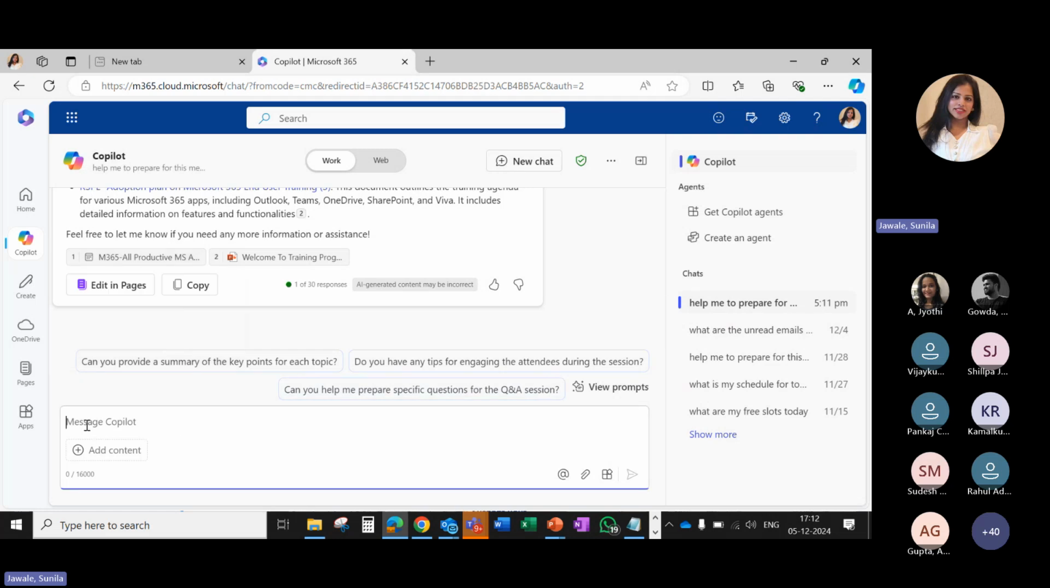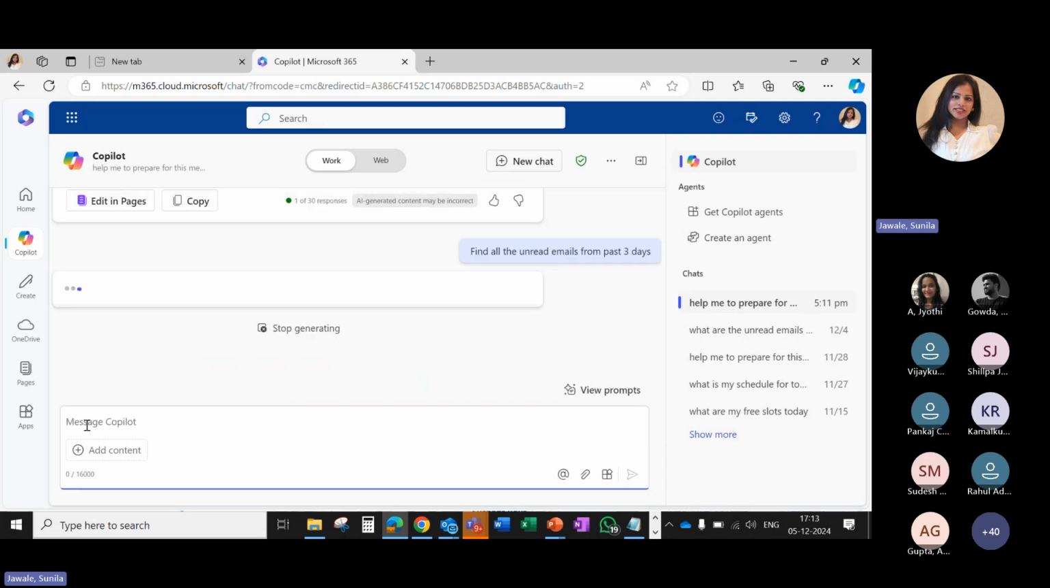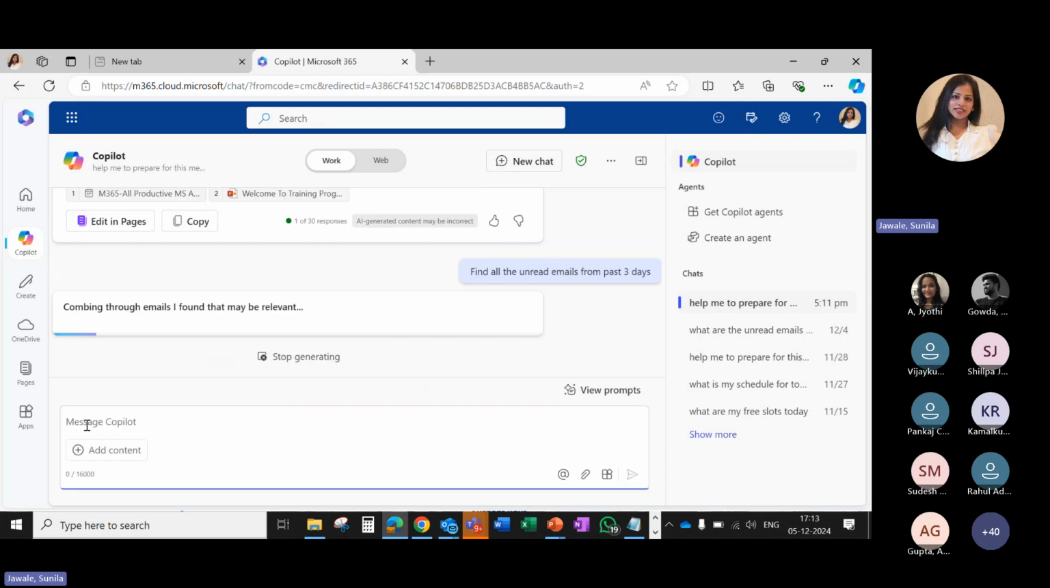Now, let's say I'm working on the browser and I quickly want to glance over my unread emails. So I will just type here, find all the unread emails from the past 3 days. Or even from the past couple of 3 hours or 2 hours like that.